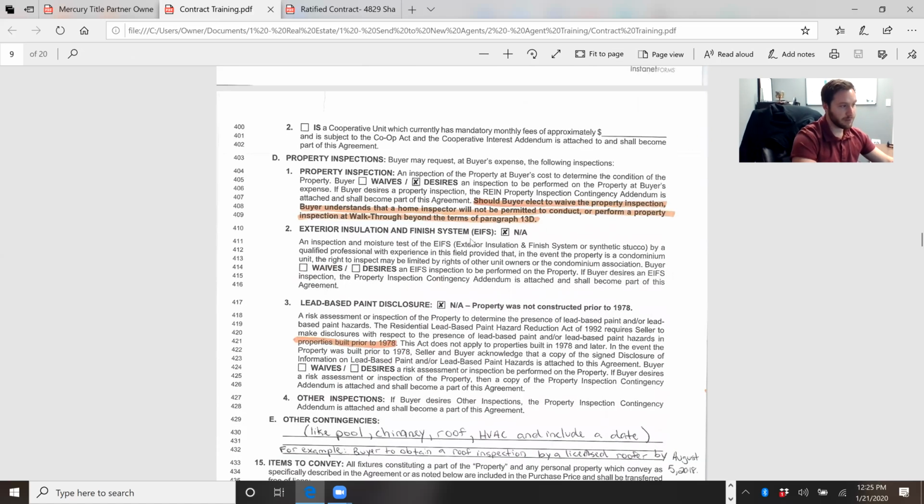This talks about EIFS, if there is any. EIFS is really just a type of, not siding, but exterior finish. It says here, exterior insulation and finish system or synthetic stucco. I live in Lagomar, and there are actually some houses that have it. You have to upkeep it every single year, or the stuff just starts breaking down very badly. So if there is EIFS, you want to get an inspection for it to make sure that everything is fine there.